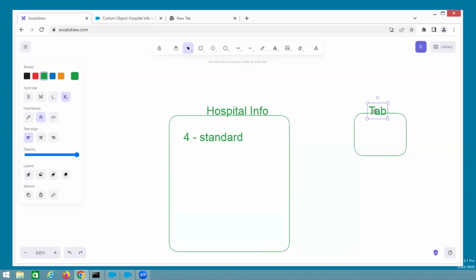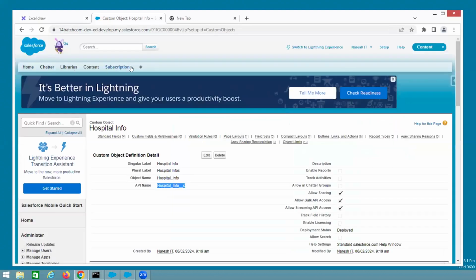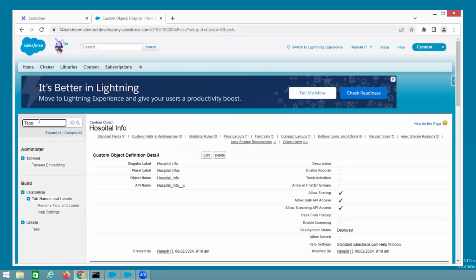Now I want to enter some data into this object. In that case, I need one tab like this. Like these are the tabs, right? Same like this, I want to create the tab. But please remember, setup is already opened. Now what is the keyword? Tabs. Under create, tabs are there. Click on it.